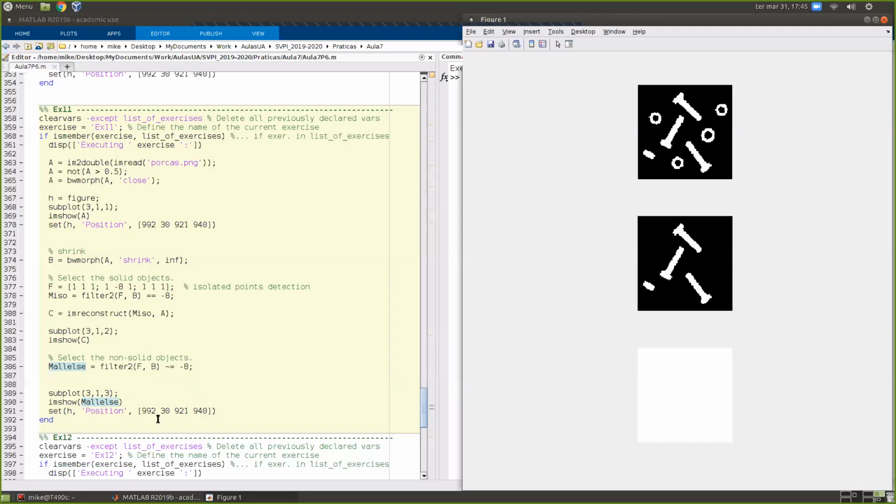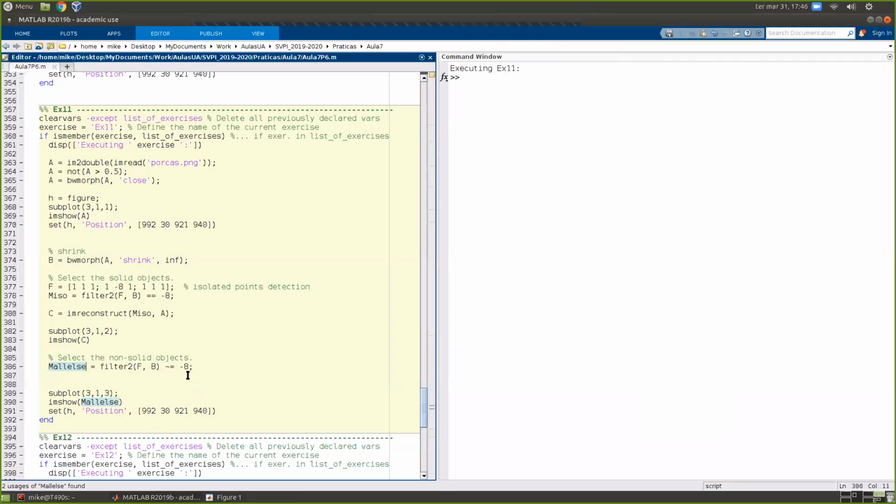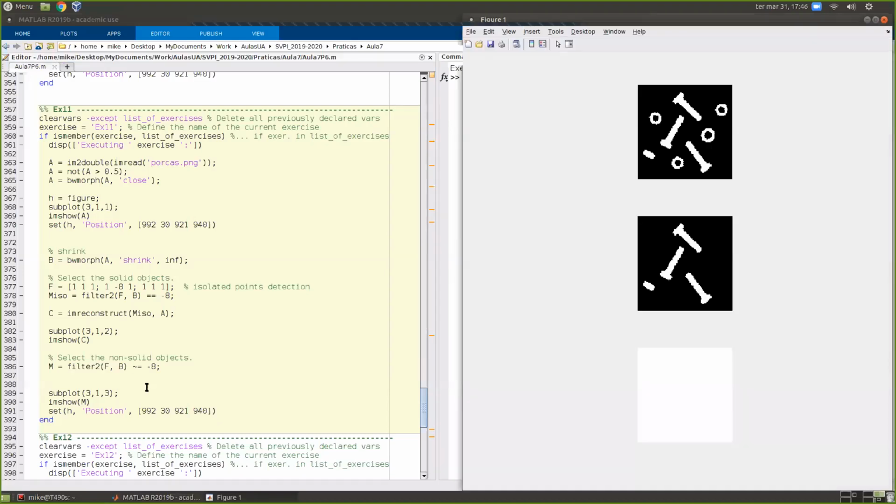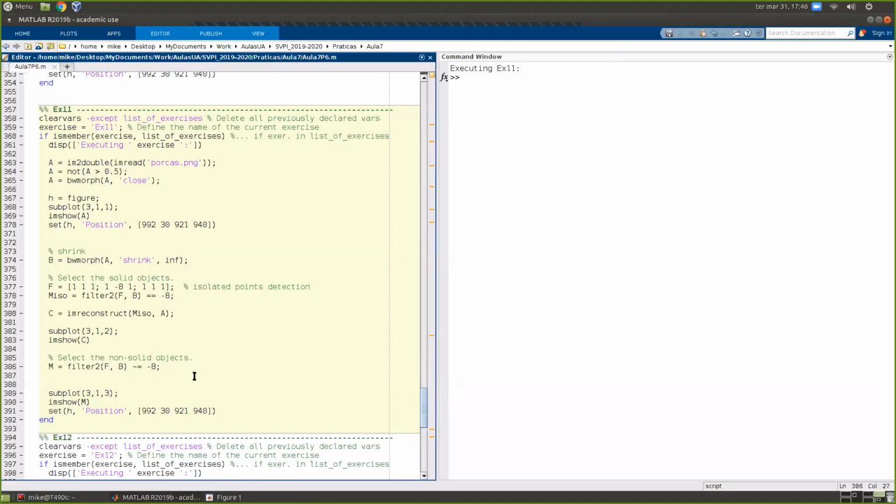I don't know why it didn't work. Should have worked. So I didn't change F, I didn't change B. That's strange, should have worked. So my mask is all the places in which, after the filtering, I get something different from -8. I don't know why it doesn't work. Well, I do it in a different way.